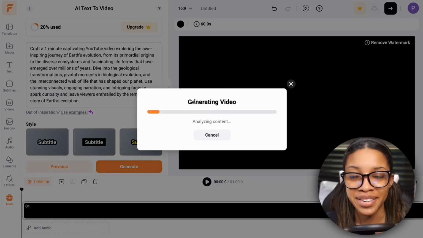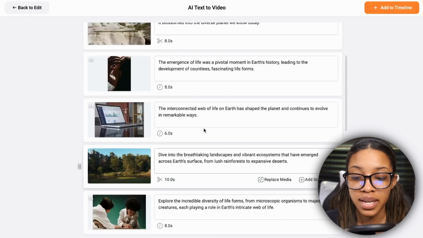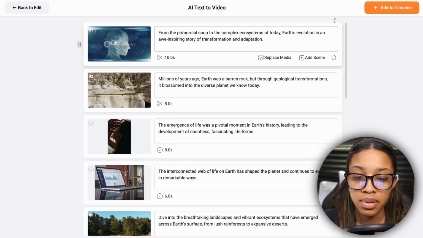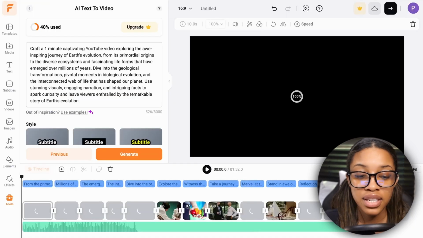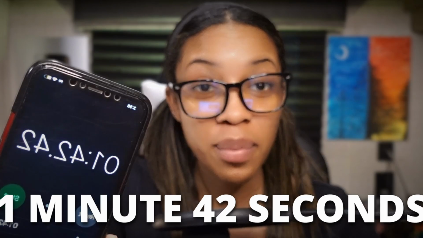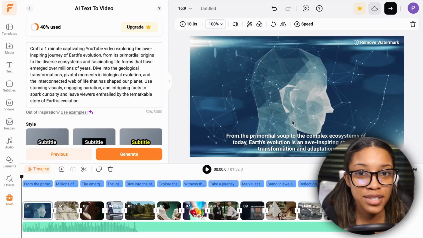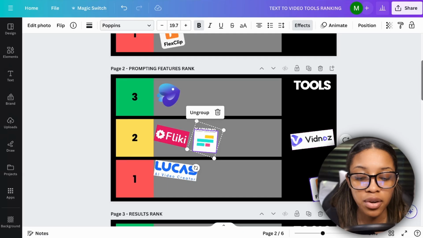Now it's going to go ahead and generate our video. Now it takes us to this page where we can see all the media and scripts it's given us, so we could edit from here, but I'll choose not to. I'm simply going to click add to timeline. Now as you can see, our video is complete. Hit stop. 1 minute and 42 seconds. Not bad, but also not that great compared to we have things touching up to 1 minute. I would go ahead and give it a 2.